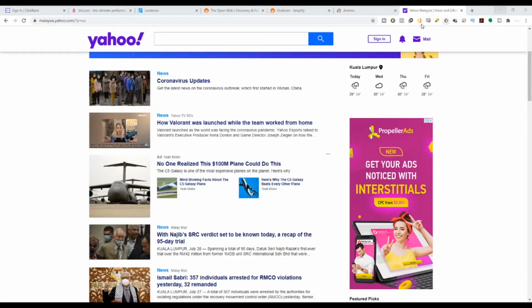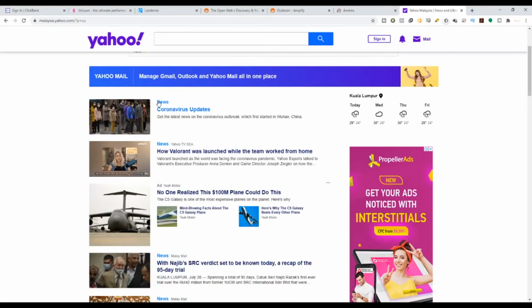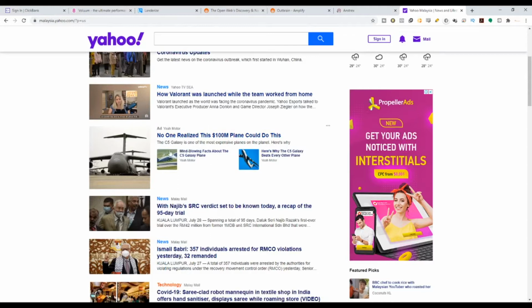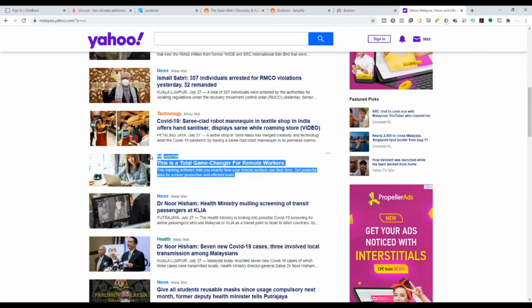It's very simple, guys. This is actually a sample of native ads, so you can actually see over here, right? This is actually news and everything. This is actually a native ad. So if you scroll down further, you can actually see another form of native ads.